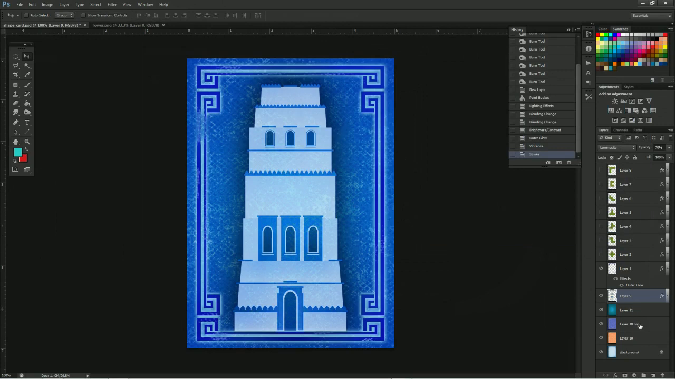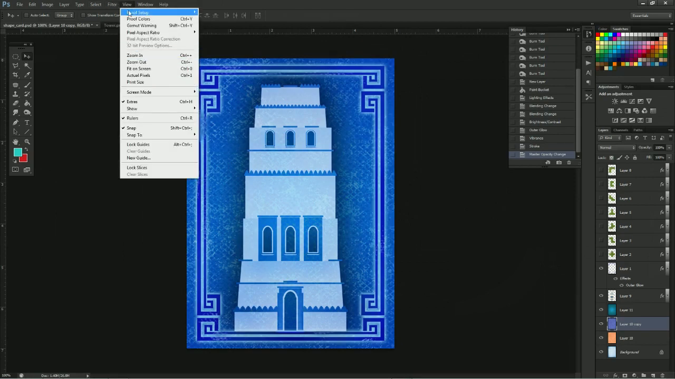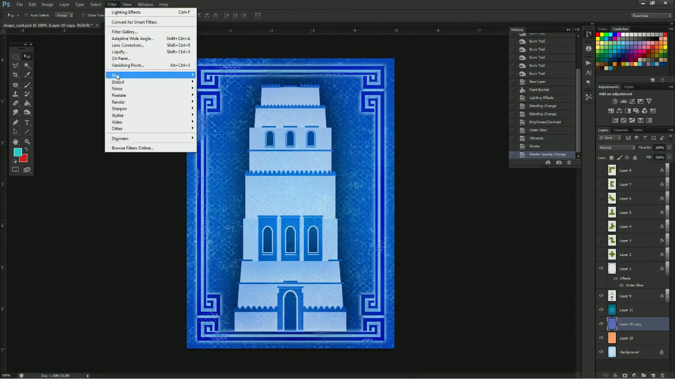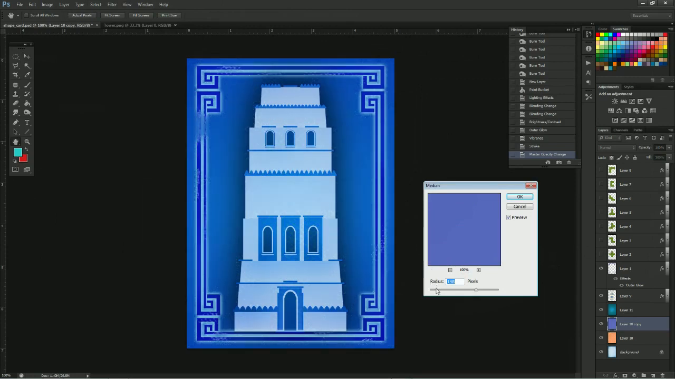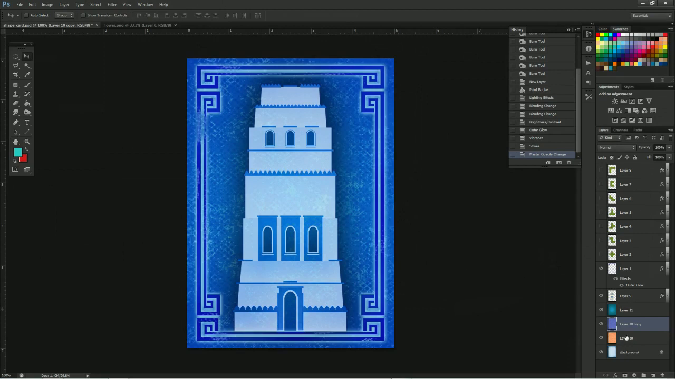Let me check something. No, that's too much. I actually want to lose some of these textures behind; it's too much. I want to make it not so pronounced, so let's use a median. Not really. Okay, let's check this. Okay, I need that.